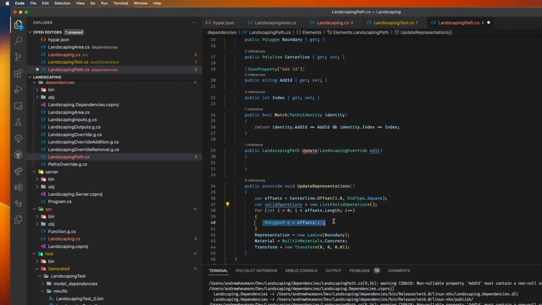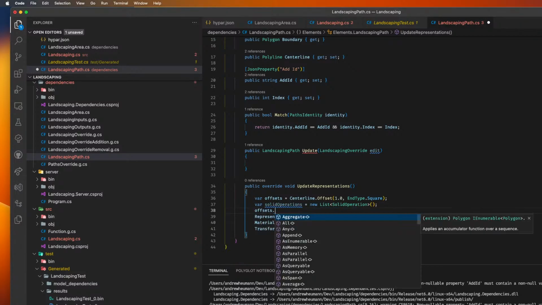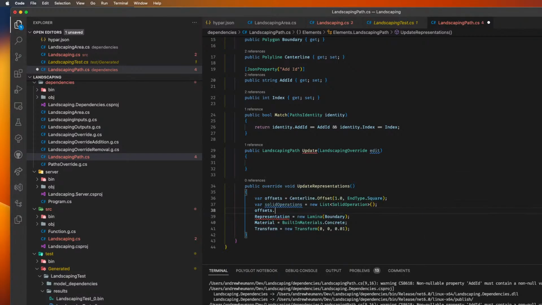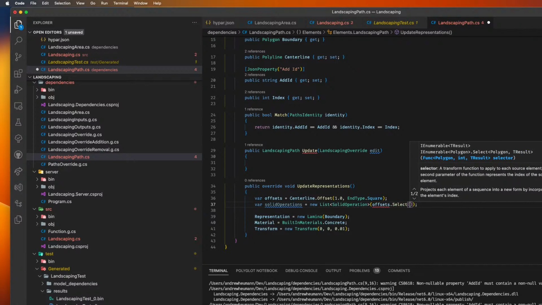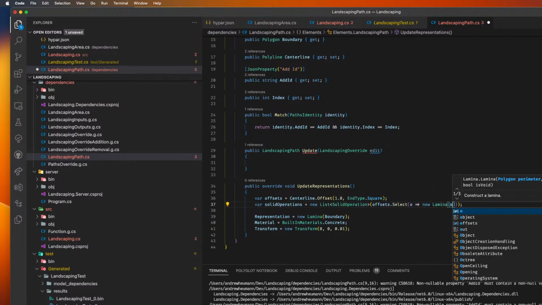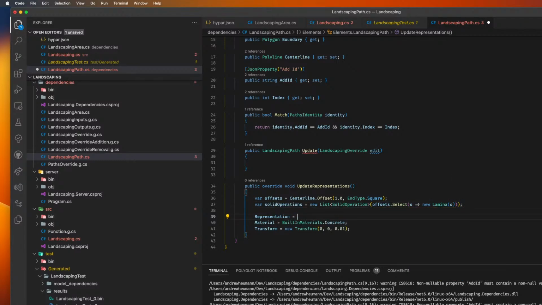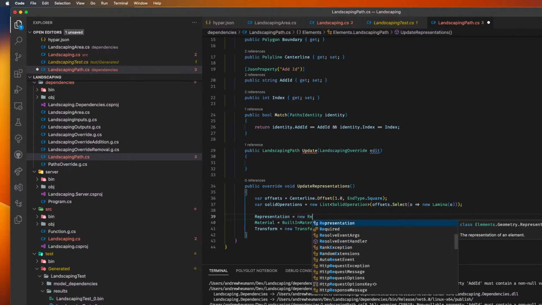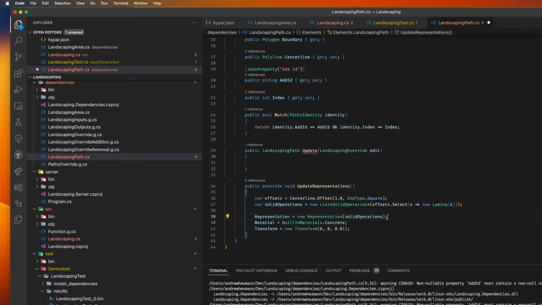And so for each offset, actually we can just turn this back into a foreach. Well, when we initialize our solid operation, we can pass it in a collection. So we'll do offsets.Select o => new Lamina(o). And our representation is going to be a new representation with that collection of solid operations.